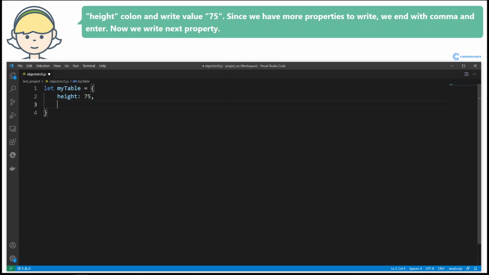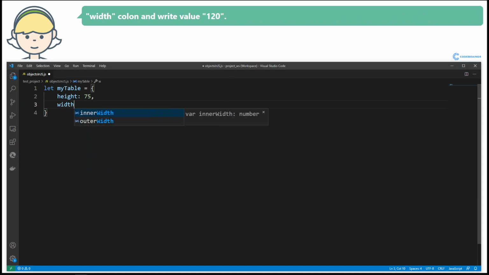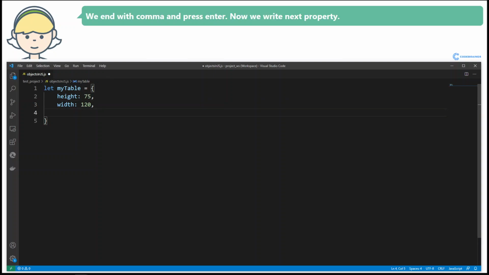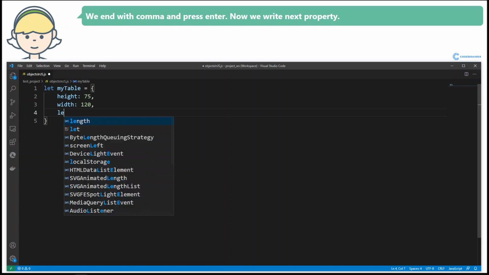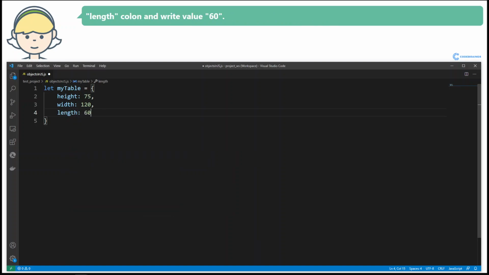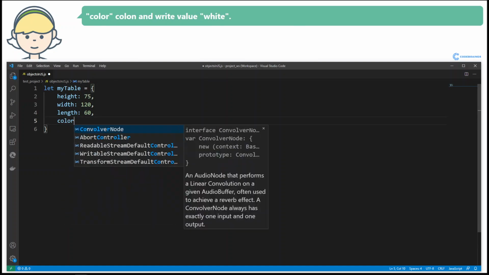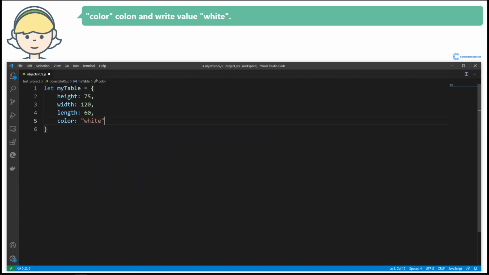Now we write the next property. Width colon and write value 120. We end with a comma and press enter. Now we write the next property. Length colon and write value 60. We end with a comma and enter. Now we write the next property. Color colon and write value white.